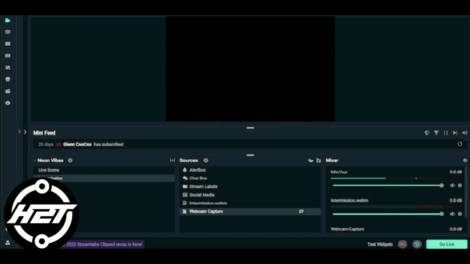Open Streamlabs Desktop and go to one of your scenes. Add a browser source and paste the invite link into the URL field. Reposition, resize, and crop the webcam feed as needed. Add a USB microphone for commentary if needed.